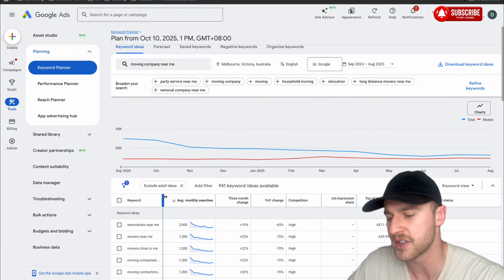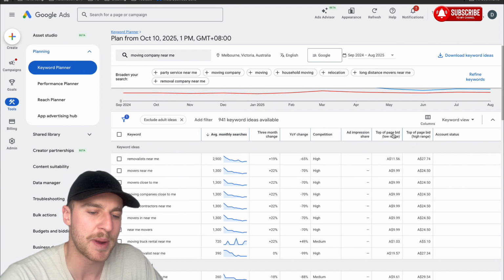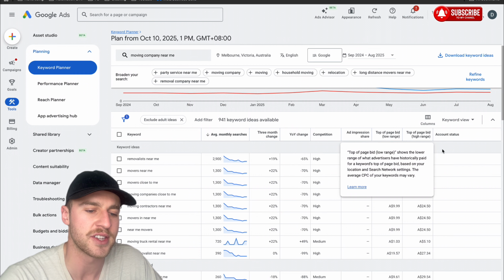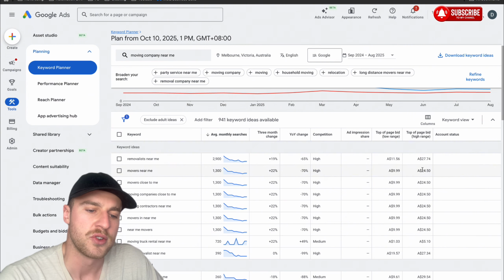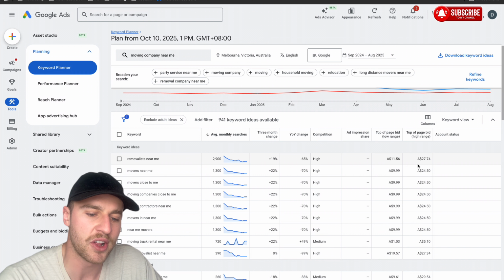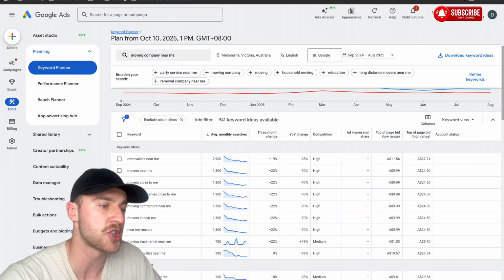So as you can see here, let's just drag this across. As you can see, removalists near me, movers near me, they all have very high monthly searches, and you can actually see how much people are paying to appear at the top of the page. So as you can see, this is the lower range, anywhere from $9 to the high range of up to $27. So that's how much people are paying to appear in that top page. So let me just show you what I mean by that.